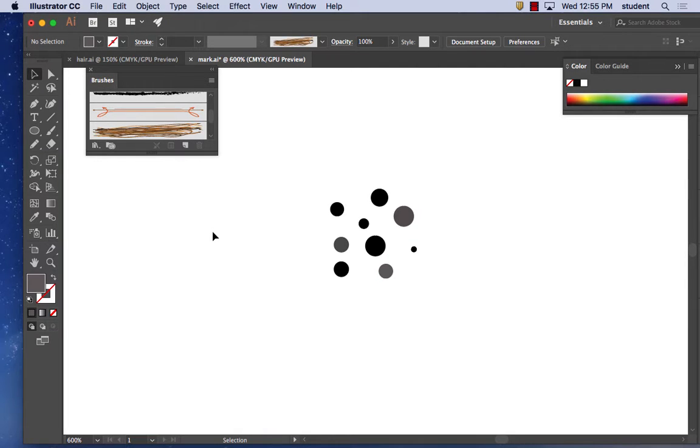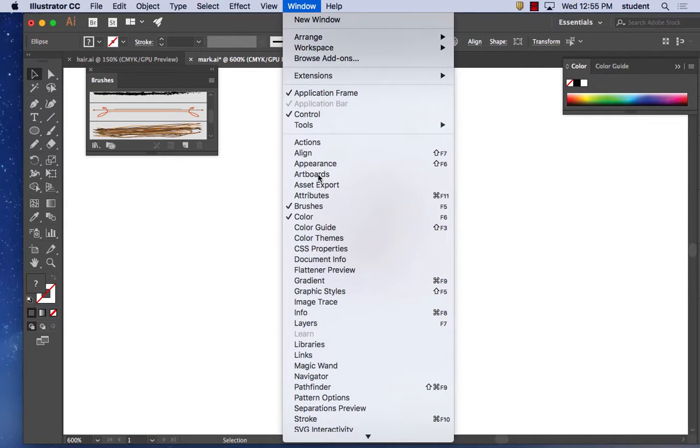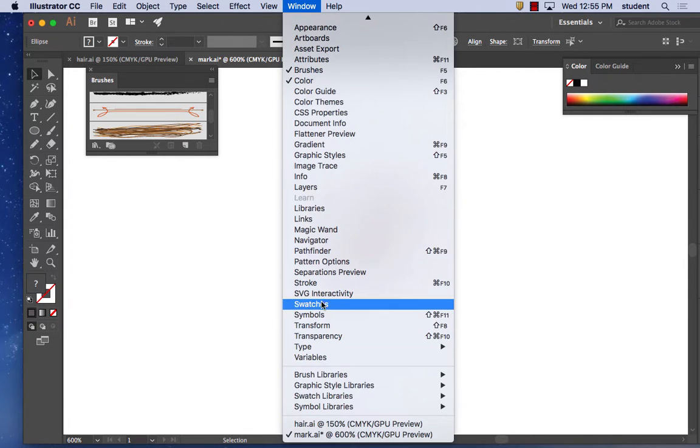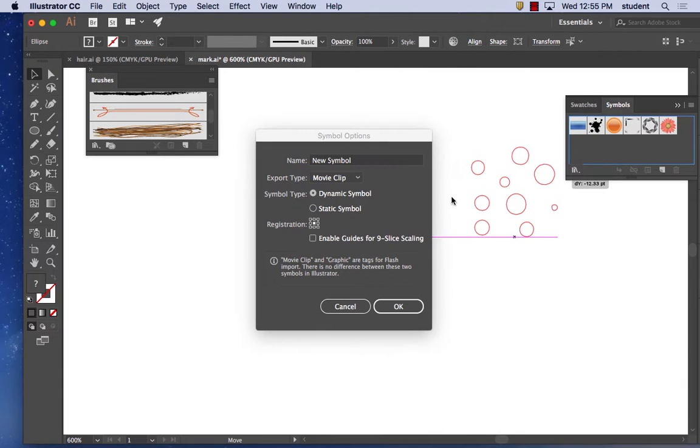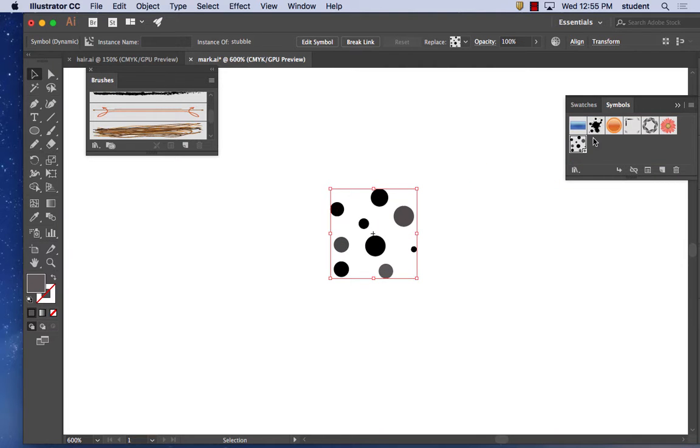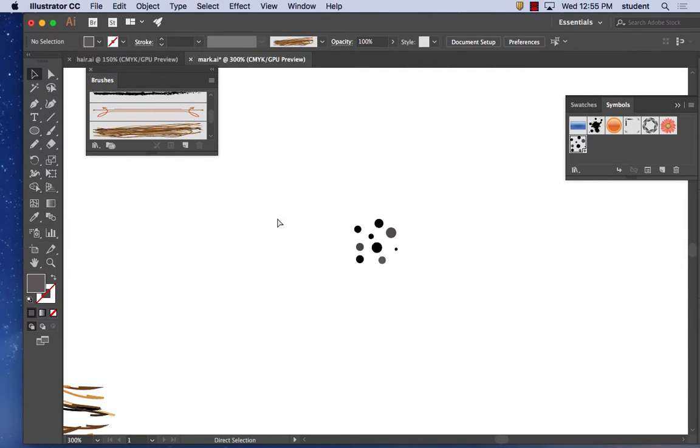Okay, a couple ways that you might want to try and do stubble, of course, is using the symbol brush. Remember this one right here, the symbol brush? So I can select all this and make it into a symbol, and call this symbol stubble. So again, we have a little stubble there.